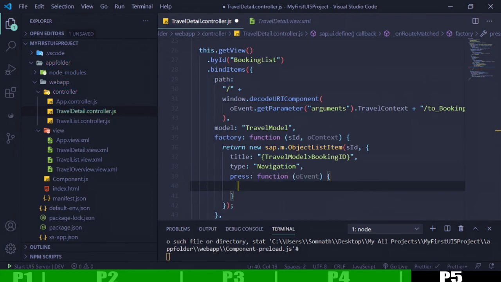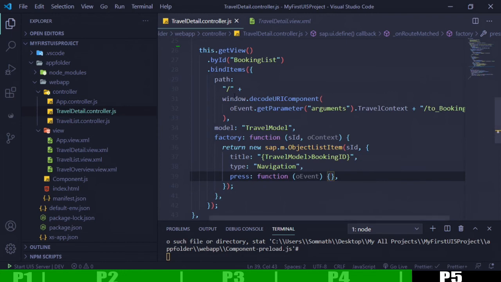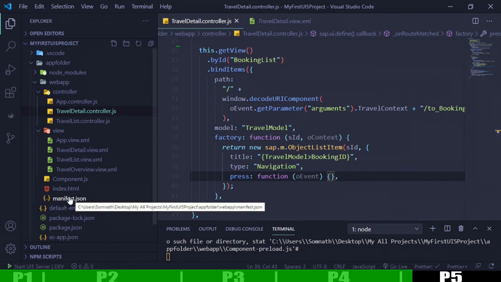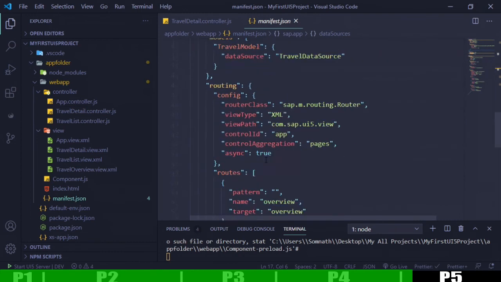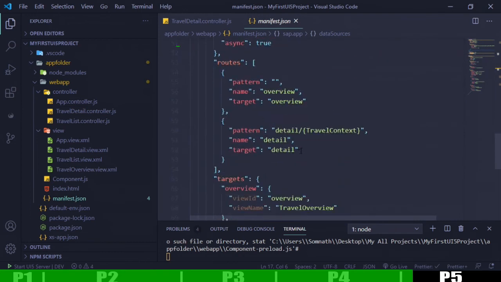Before we move forward, let's adjust something on our routing part, because routing we need to take care of first, right? Go to manifest.json. Currently we have only details, so let's create one more route.